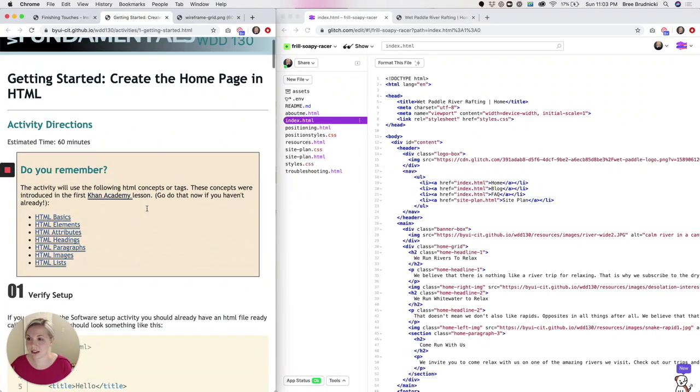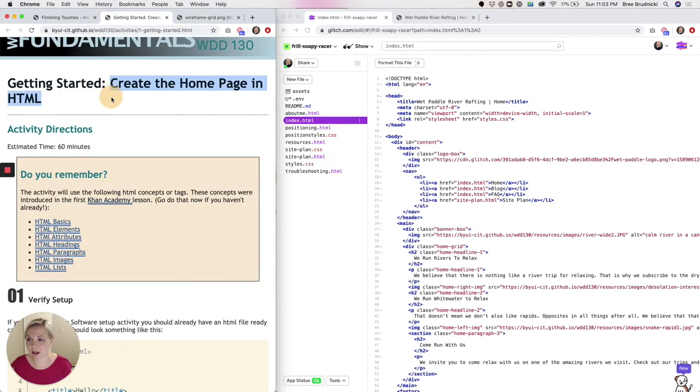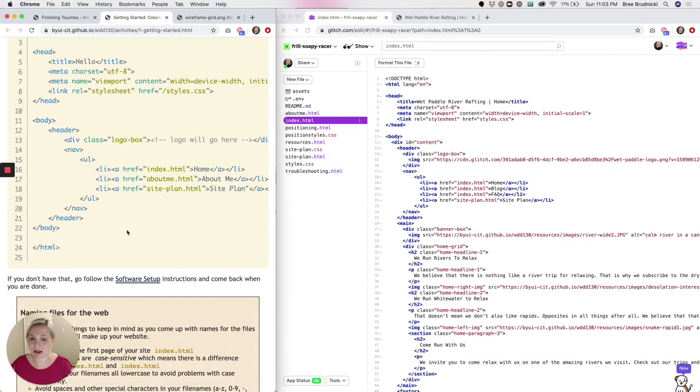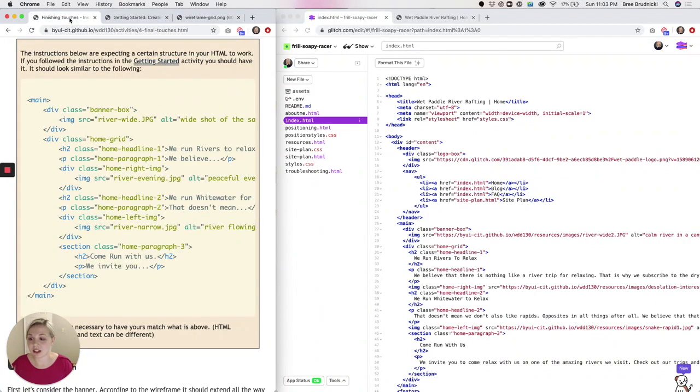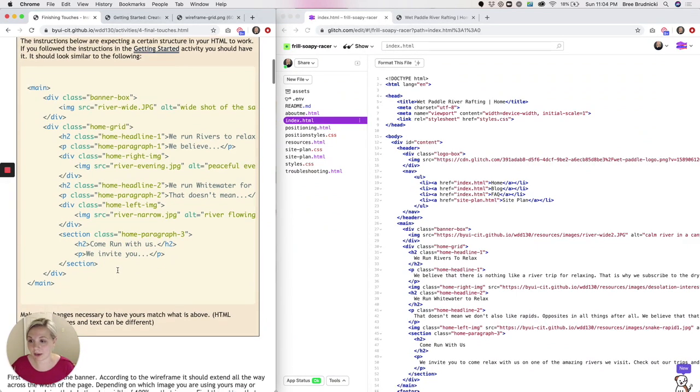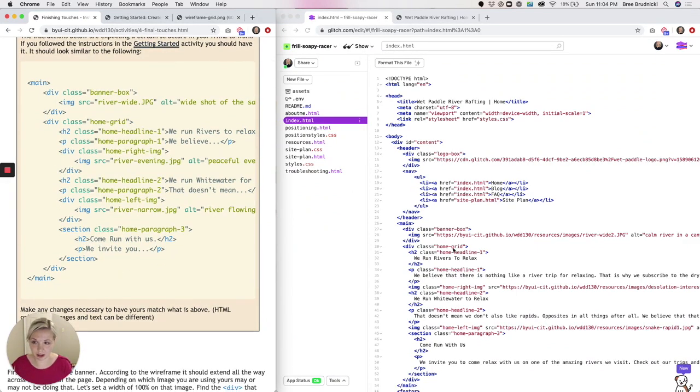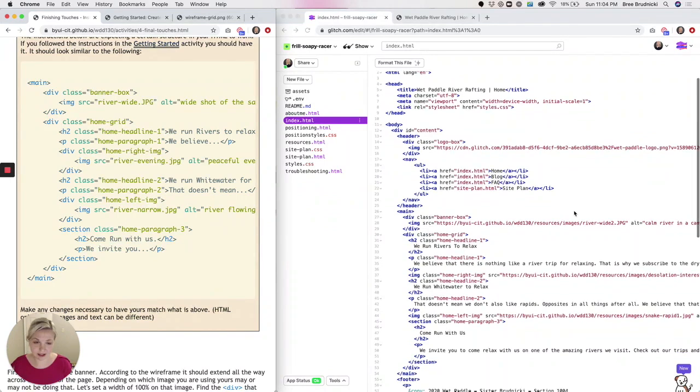The Getting Started activity is creating the home page in HTML, which talks about the structure of the page. So you're going to want your structure to match this if you want to be able to follow these instructions. It is okay if you do your activity a little bit different, as long as it looks like the wireframe at the end. However, if you want to follow these instructions, your markup will need to look like this. So let's check out what I have.